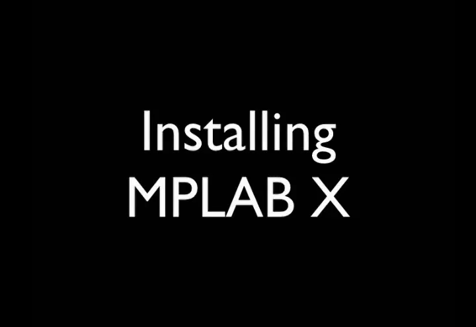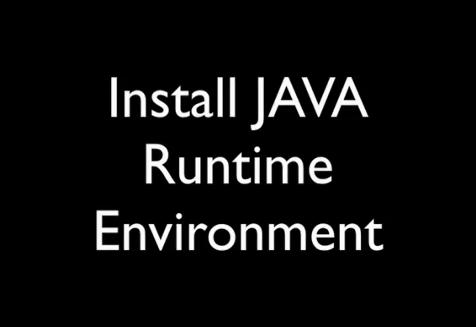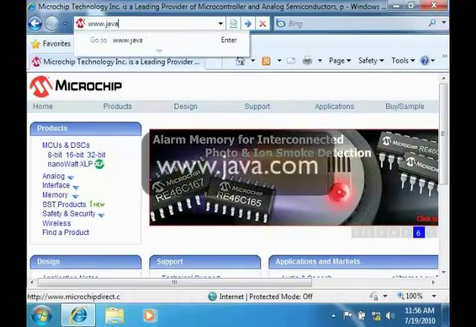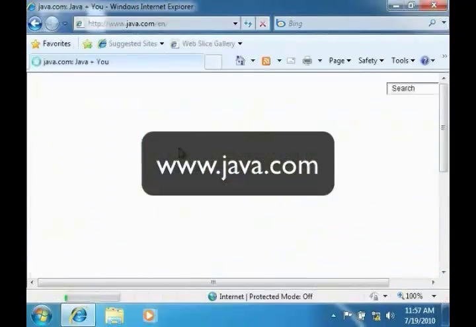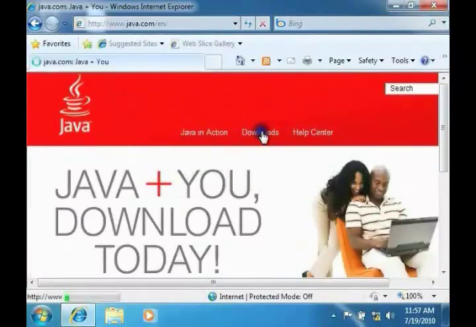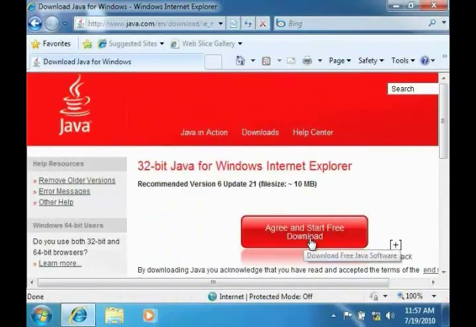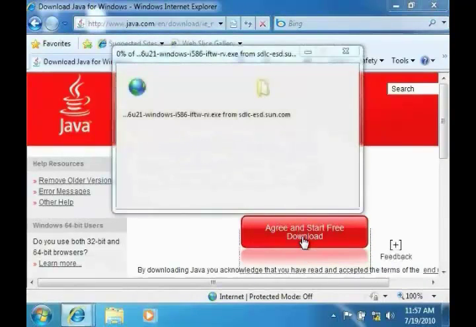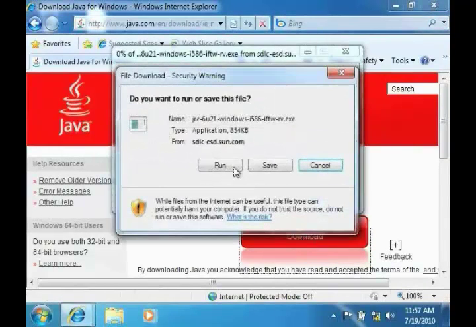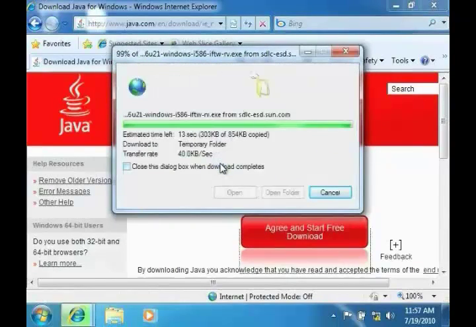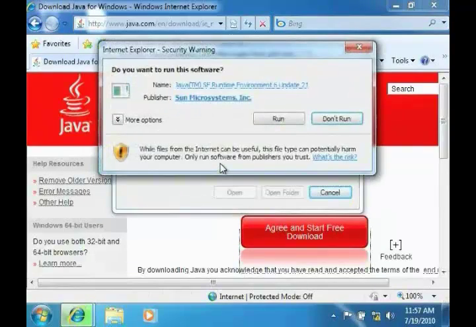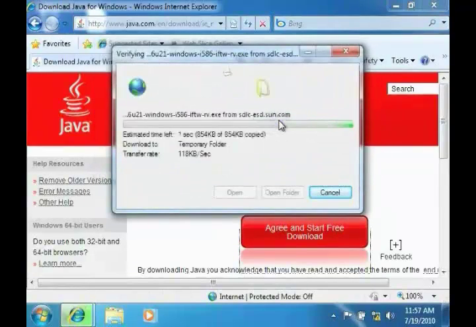Welcome to the installation of Microchip's MPLAB X IDE. MPLAB X requires Java in order to run. If you need to install Java, go to www.java.com and download the latest version of Java. Most computer systems already come with Java installed, but it may be necessary to upgrade it if you have an older version. MPLAB X requires the JRE 1.6, which is also known as Java 6 or higher.